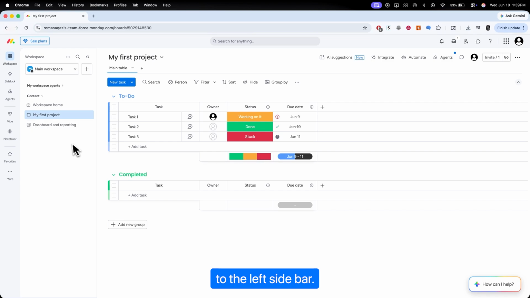Now look over to the left sidebar. This is where you'll find your workspaces and boards. Before we create anything, it's important to understand that Monday.com revolves around boards. Think of a board as a central place where all tasks, projects, deadlines, and team activities are stored.